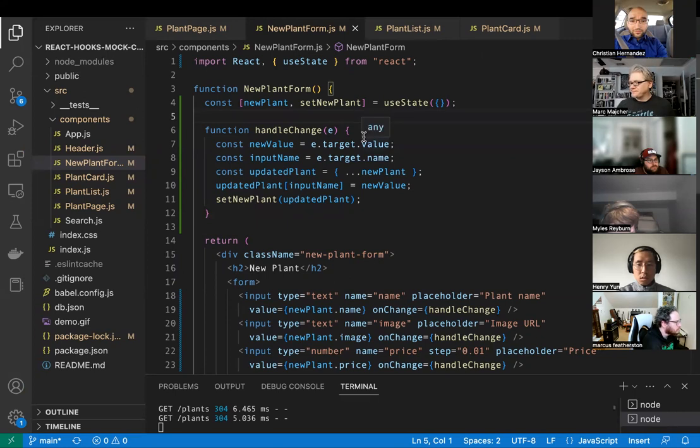Yeah, Christian. I just used set new plant, and then I gave it a spread operator for the new plant data that we have. And then I used a comma, then I used a bracket notation for e.target.name, and then colon e.target.value. That basically is the same thing, right? Yeah. This is just more expanded.